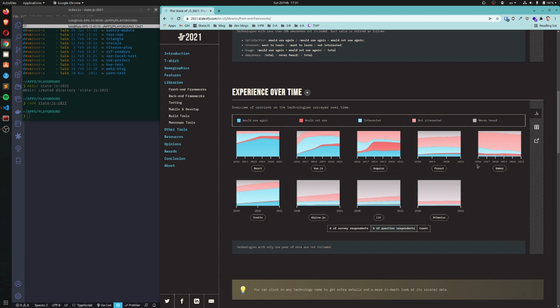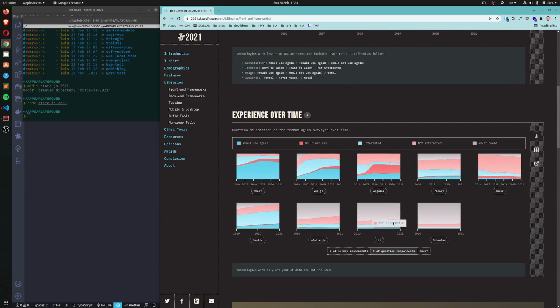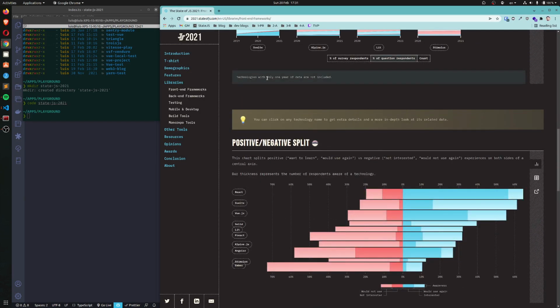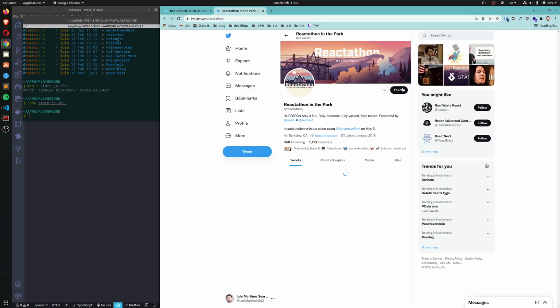And then we have, wait, where is Solid? It's not here? Lead stimulus, I don't even know what it is. Technologies with only 1 year of data are not included. Ah, okay, that's why. Positive negative split. And let's say React-a-thon. Follow him.